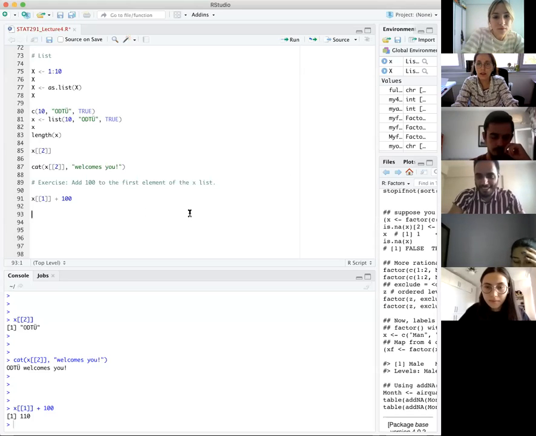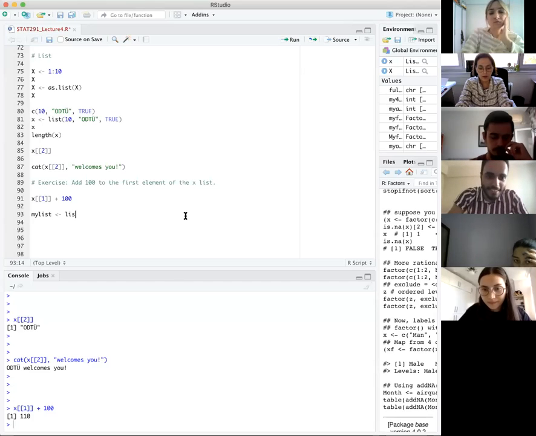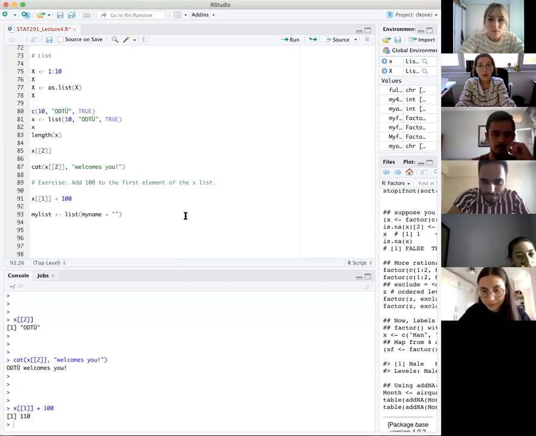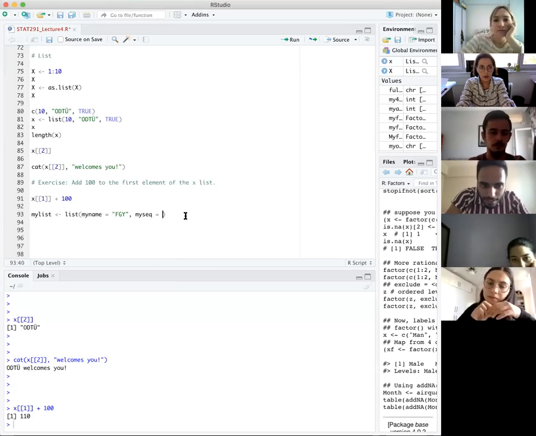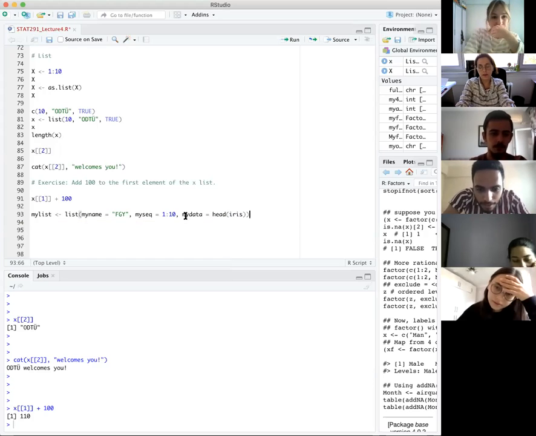We are always able to give names to the elements of a list. Let's generate my list again. Here is my list, and I want it to be a list. Here is the name of the first element, my name is FGY. My sequence is from 1 to 10, and also my data is the head of iris. Iris is a dataset already saved in R, okay?